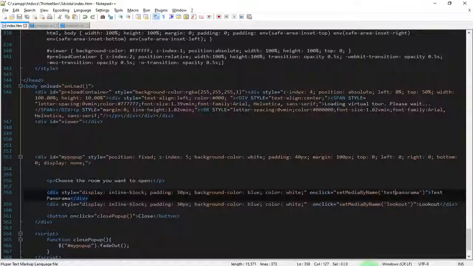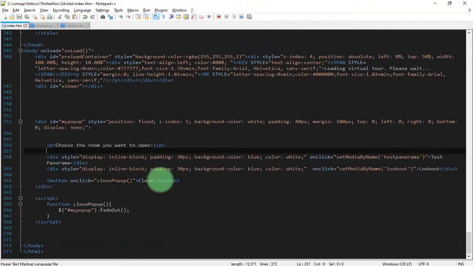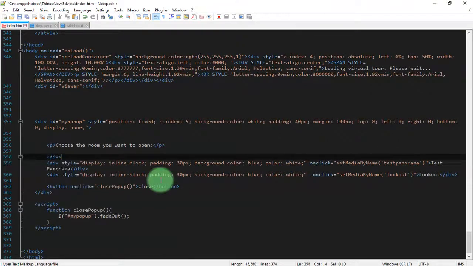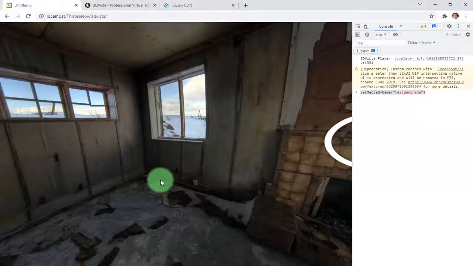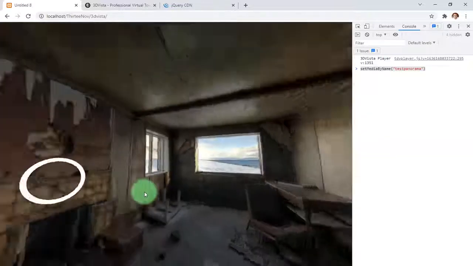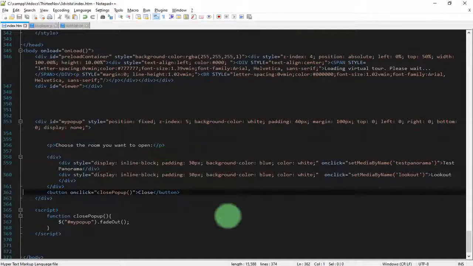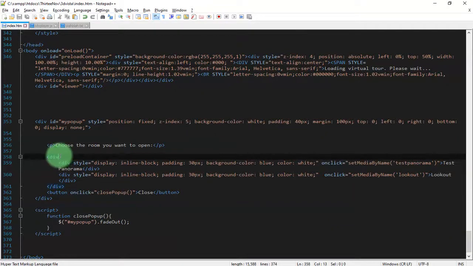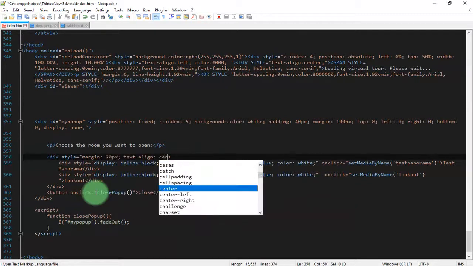We can improve the script. We can improve the pop-up. For example, I need to bring the button to another position because it should be here, not here. Now I can refresh it, show the pop-up. Yeah, maybe we can add style margin 20 pixel, text align center.